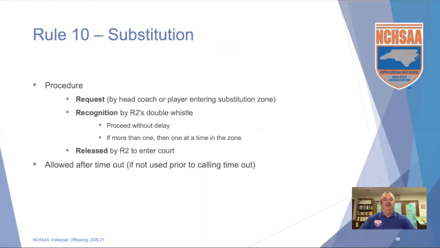Okay, so the process is that the request is made either by entering the zone or by the head coach verbally. We're going to recognize that by a double whistle, and then they're going to proceed without delay for the players to enter. If, say, the head coach says sub, or a player jumps off the bench and runs into the sub zone, the R2 dutifully is going to double whistle, and then they're going to say, oh, no, we don't want a substitution, right?